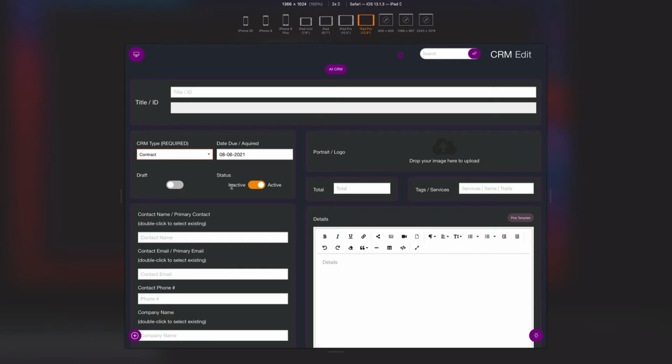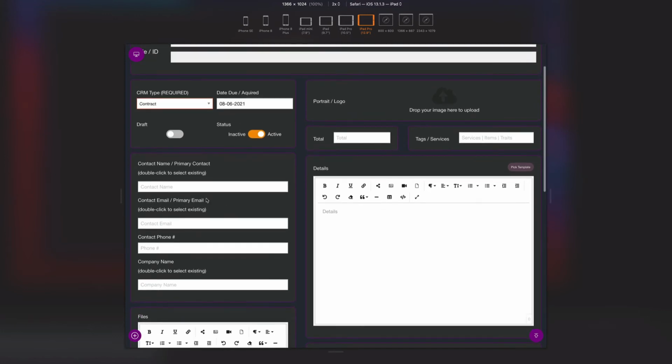Okay. And it has the same type of function when it comes to a draft as other Total CMS blog forms. You can set it as draft and come back to it later. Active and inactive. By default, everything is active. If it's inactive, it just means that maybe it's a project and the project's over with, and you just want to keep it around, but it's inactive. There are different situations, different scenarios where that could be helpful.